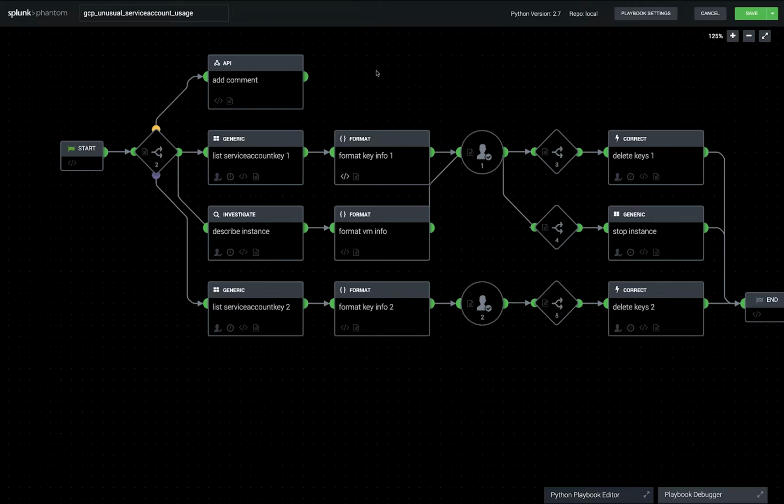Today I want to show a new community playbook that's used on Google Cloud Platform. This playbook's called GCP Unusual Service Account Usage, and the goal is to enrich an alert coming out of Google or Splunk operating on Google audit data, and to potentially delete service account keys or stop a compute VM instance from running.